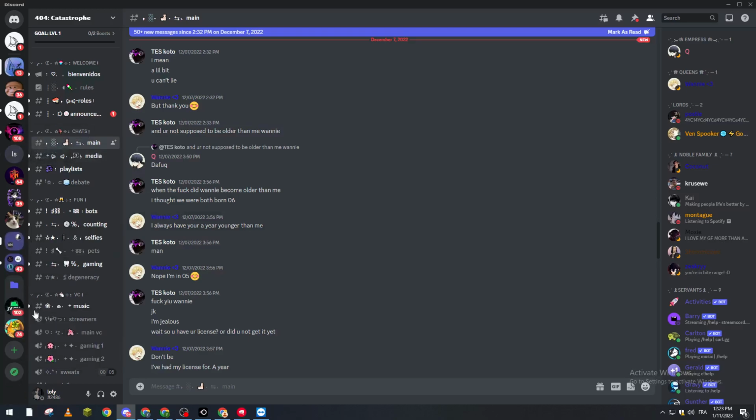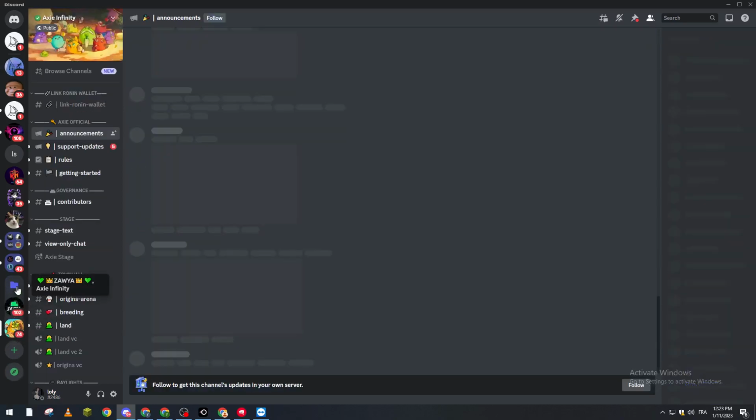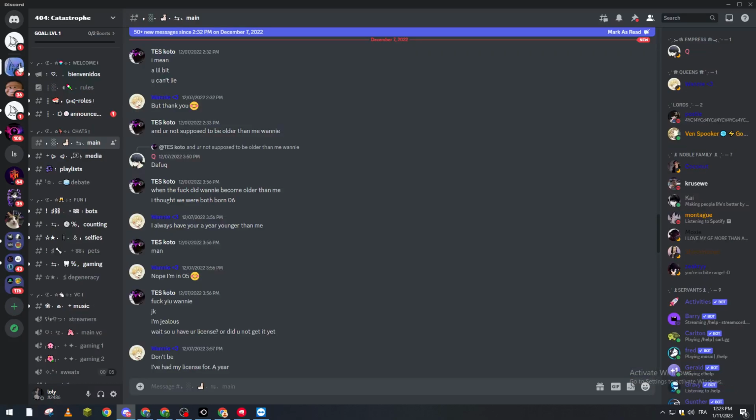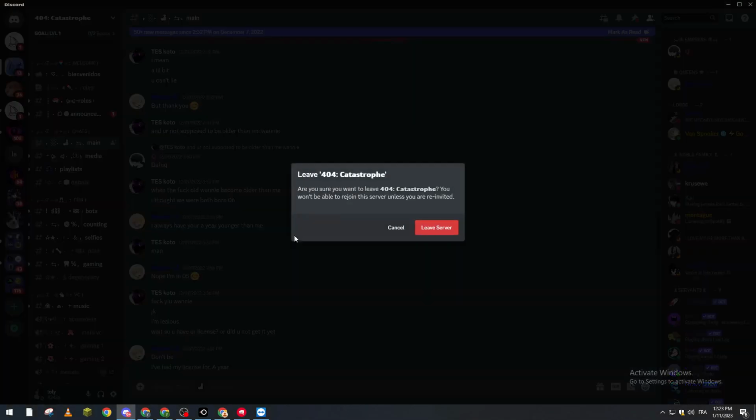Basically, if you want to get out of any kind of server, you just have to go to that server specifically. So for example, let's say this one, as you can see, and then you right-click and leave server. So let's say for example you wanted to leave this server, so right-click and leave server.